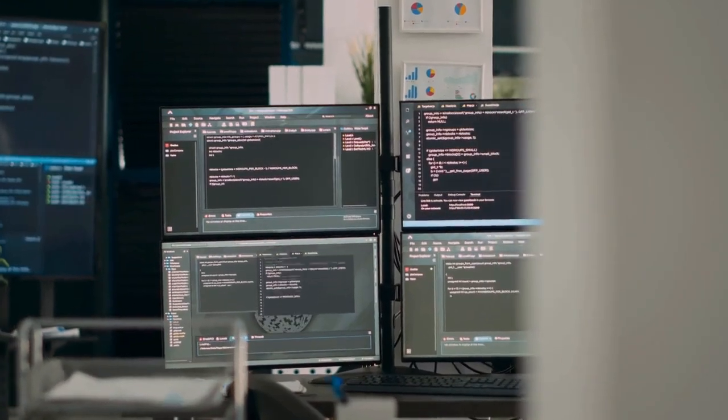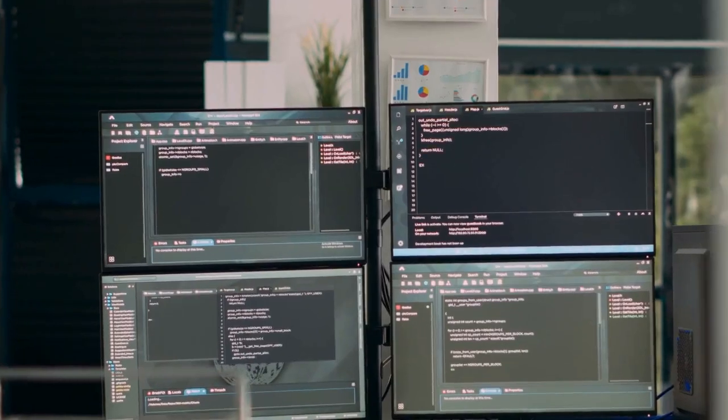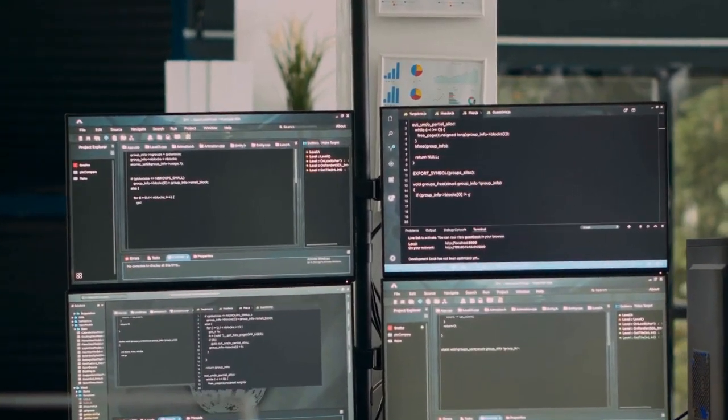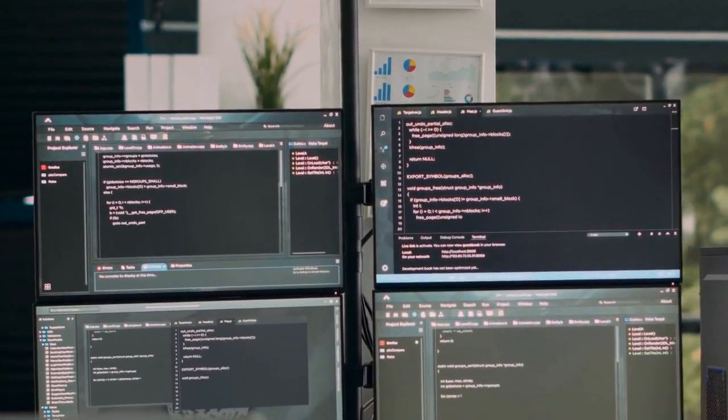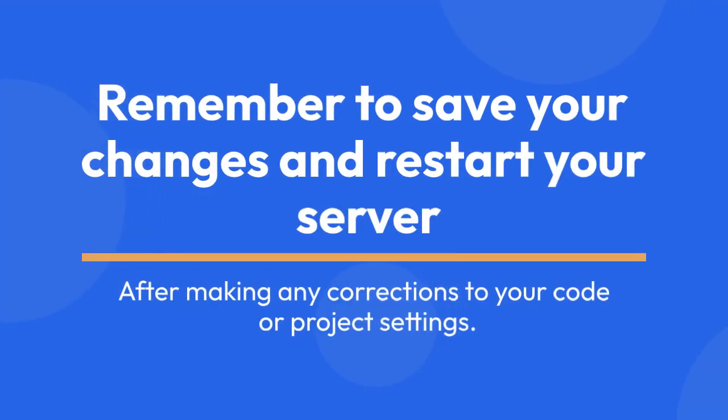By carefully following these steps, you should be able to resolve the import error, cannot import name ugettext_lazy from django.utils.translation, and get your Django project running smoothly again. Remember to save your changes and restart your server after making any corrections to your code or project settings.